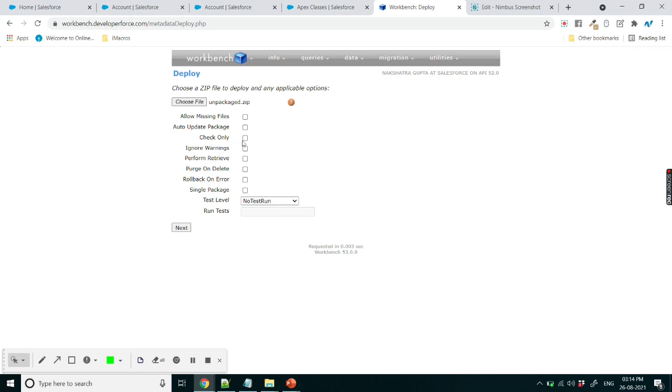The check only checkbox, if you click on it, will not deploy. It will just show you whether your operations are successful or not, whether the deployment would be made and everything is fine. So if you really want to deploy, you don't need to check this checkbox. Again, we have a purge on delete checkbox. If this is checked, it will bypass the recycle bin and hard delete the components.